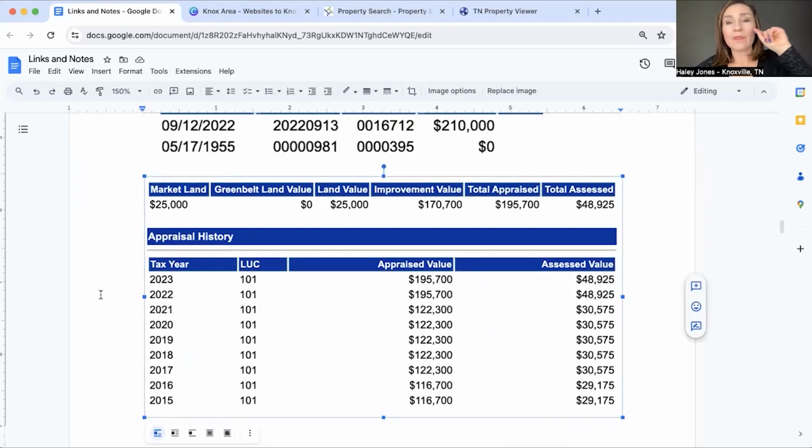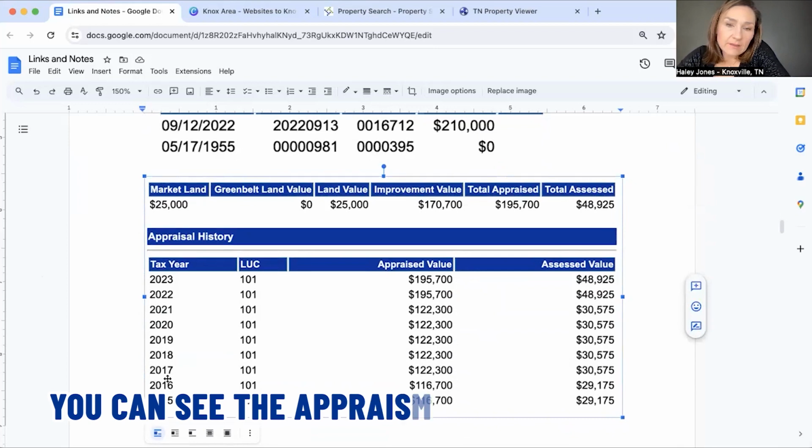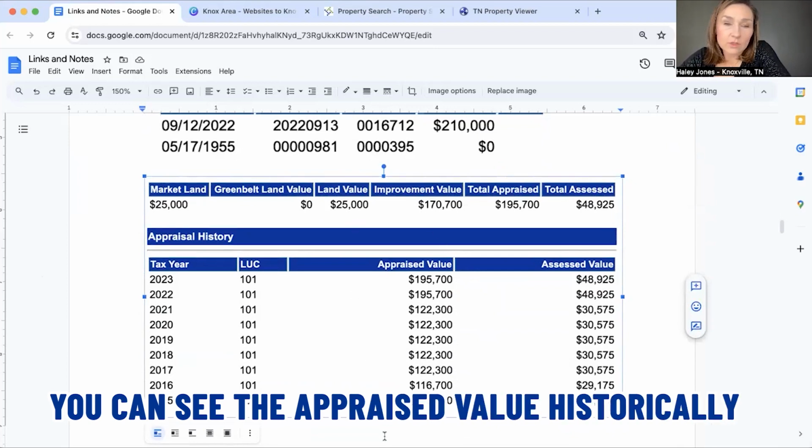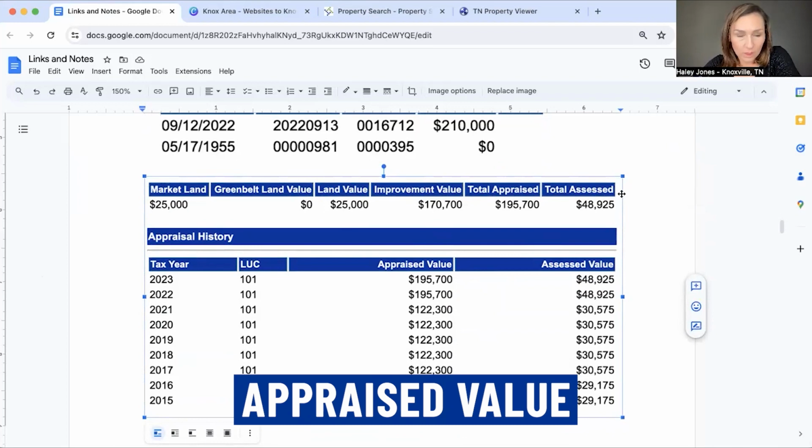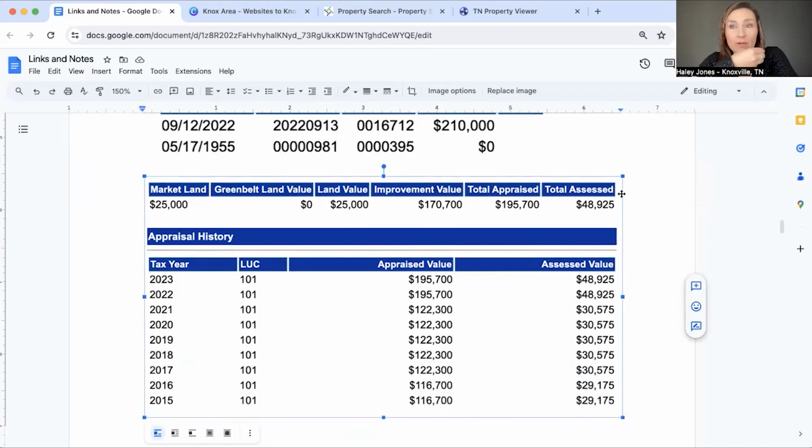Now, what's cool about this website specifically is you can see the appraised value historically. Why that matters. For example, I had a client whose father passed away. She was the heir of the property, and for tax purposes, she needed the appraised value whenever she acquired the property, and then she later sold it. So her accountant was wanting to know the appraised value.